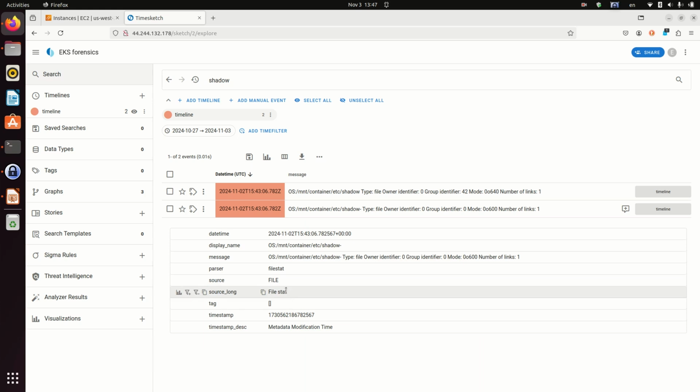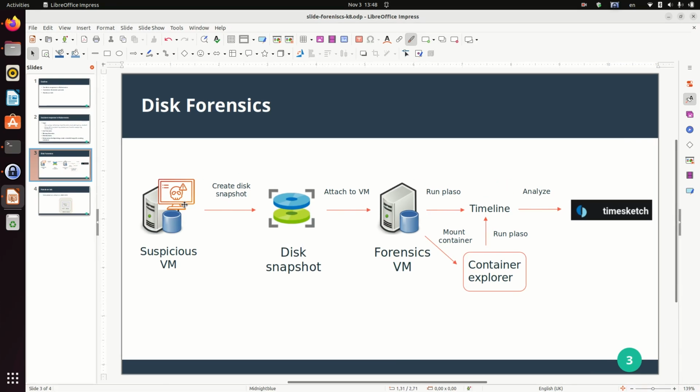This is just to show you how you can use Timesketch to do the analysis. So the whole process, if we want to review it again, we created a disk snapshot. We created a disk from the snapshot and attached it to our forensic VM. We used Container Explorer to mount container files here, and then we ran Plaso to create a timeline, and then we analyzed it using tools like Timesketch. Or you can just onboard the timeline in your SIEM and run your query or notebooks there. So this gives you some idea about how you can use disk forensics in a Kubernetes environment. Thanks for all your attention.